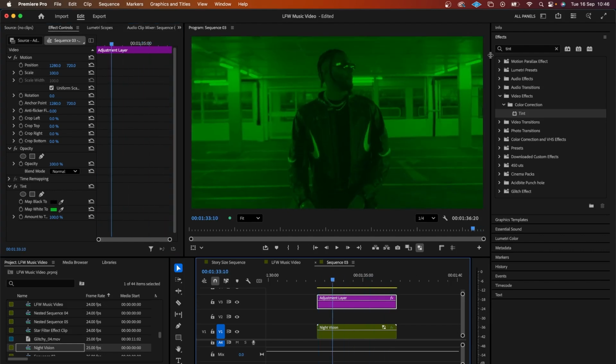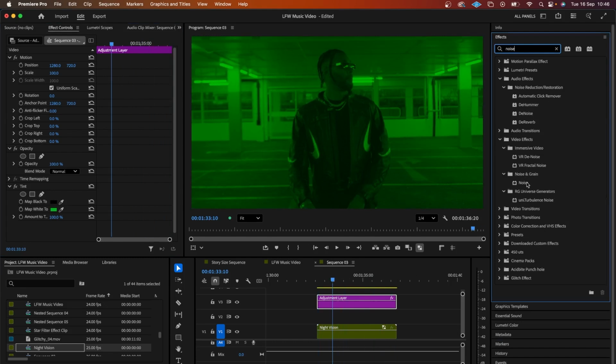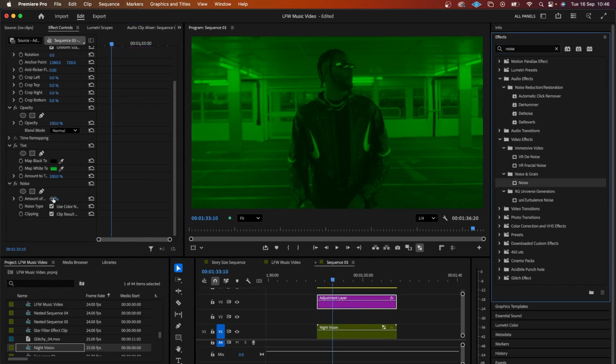All right, what I'm going to do next is go back to my effects panel and type in noise, as I want to add a bit of grain to it. I'm going to increase this to around 25%, and uncheck use color noise.